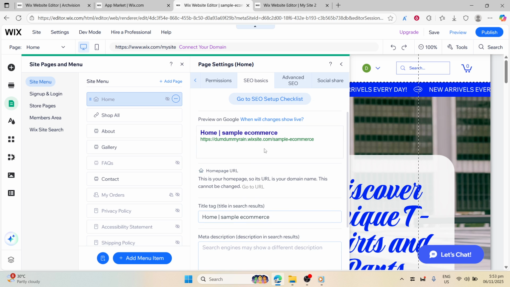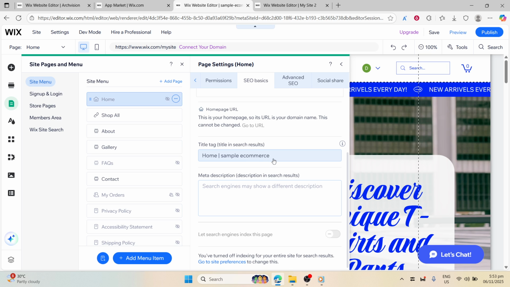Once you're in the SEO Basics section, you'll find fields labeled Title Tag and Meta Description. These are vital for informing both search engines and potential visitors what your page is about. In the Title Tag field, enter a concise and descriptive title for your page. This should reflect the primary theme or content focus of the page, as it will appear as the clickable headline in search engine results. Next, move to the Meta Description field.